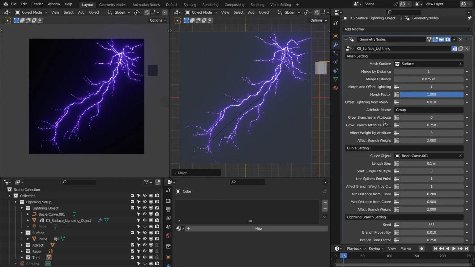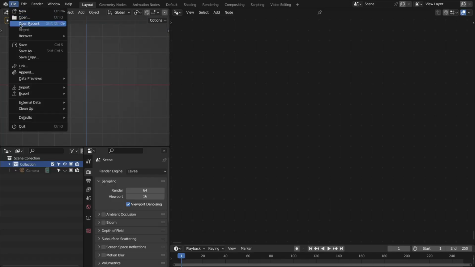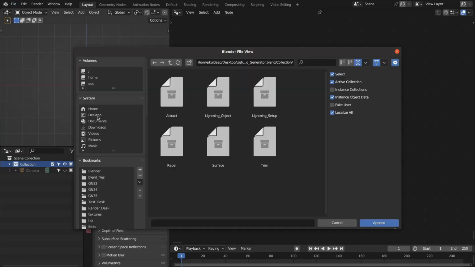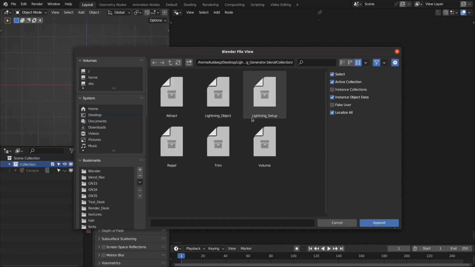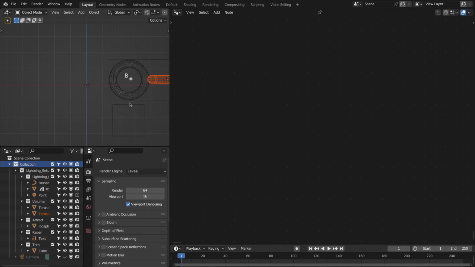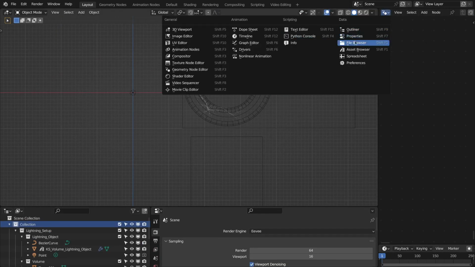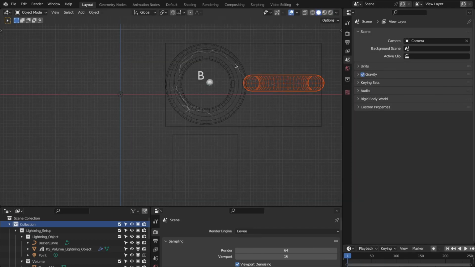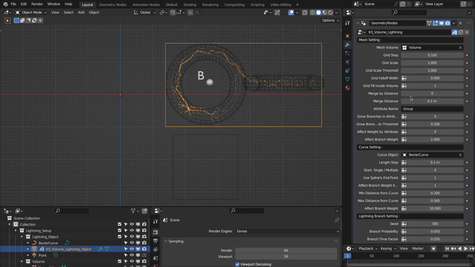Now let's generate the lightning with the volume lightning generator. So first we're going to append that. Let's go to the desktop, navigate to the file, here it is, double click on that, then go to collection and select this collection and disable this option. So you have this default scene. Let me make some room here, change this to the properties, select the lightning and go to the modifier, and I'm going to pin that.